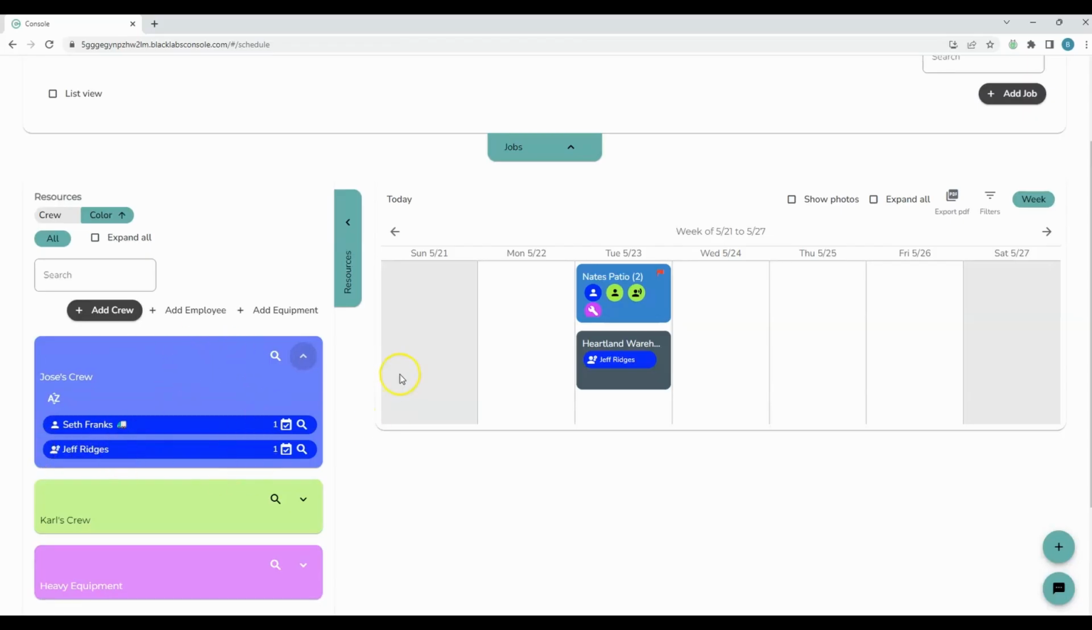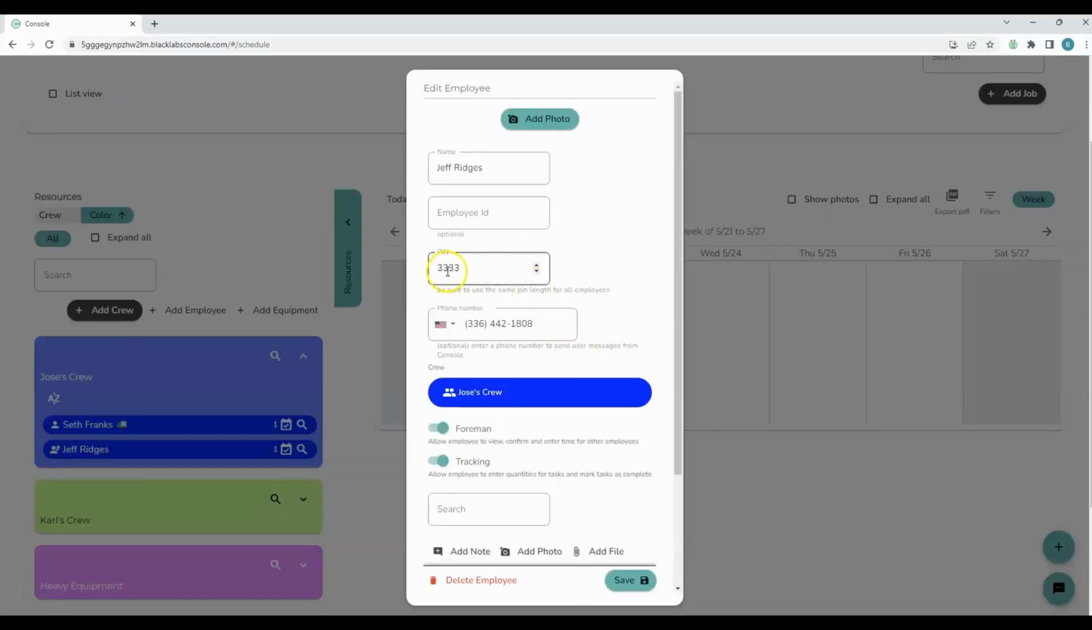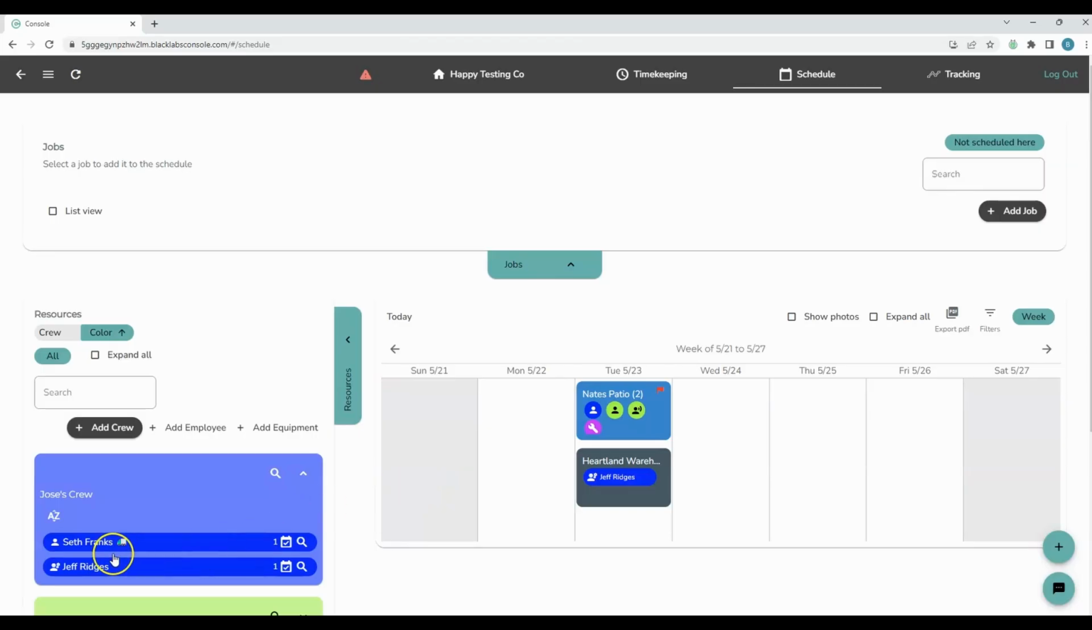Now while I'm on this page, it's also worth explaining that any foreman by default who has a crew on his page will by default see these people's time for this week. And let me explain this. So let's go here. I'm going to go to Jeff Ridges. His pin is going to be 3333. I'm going to log out and I'm going to log in as Jeff Ridges.